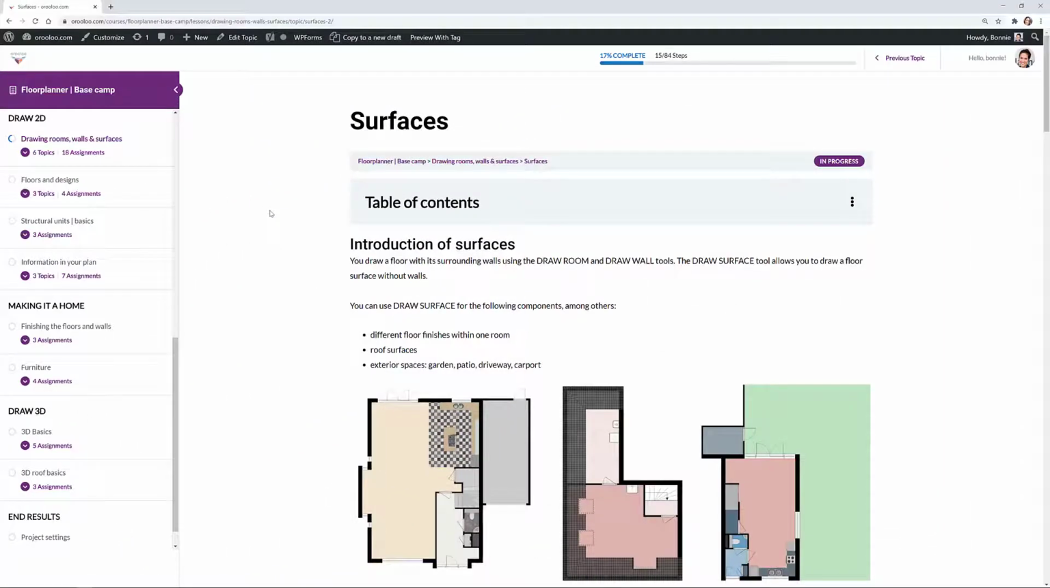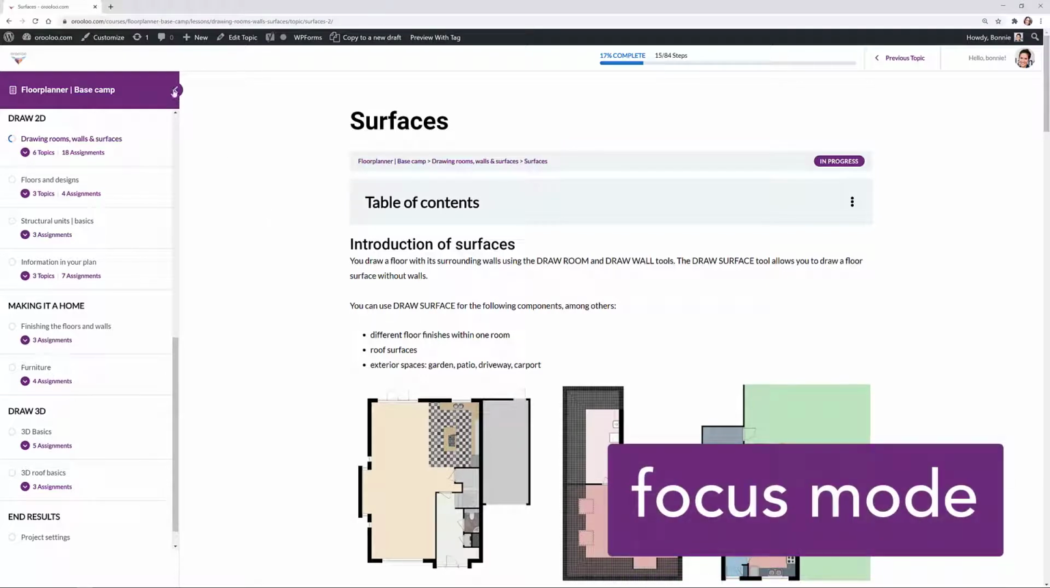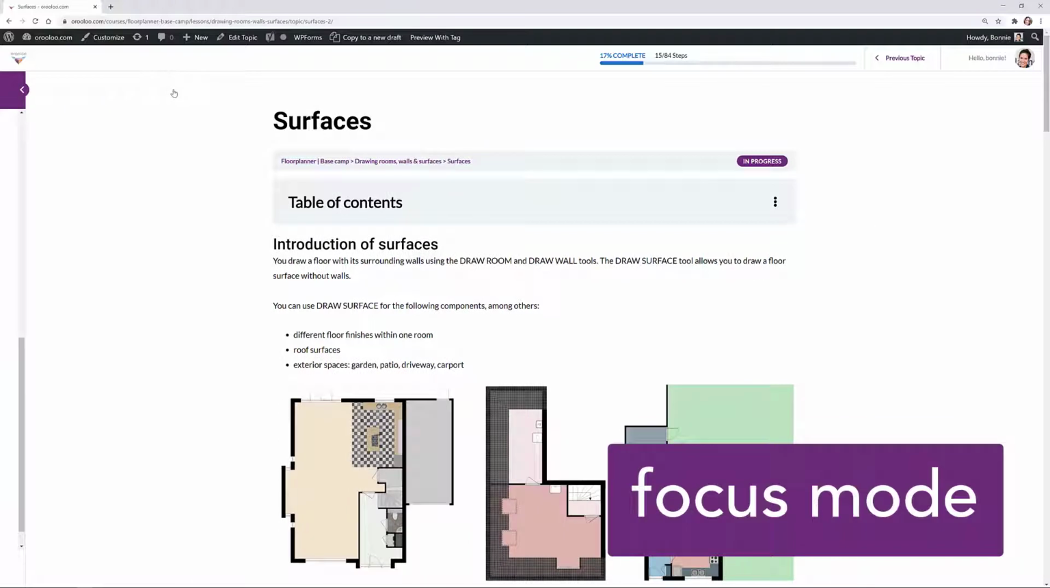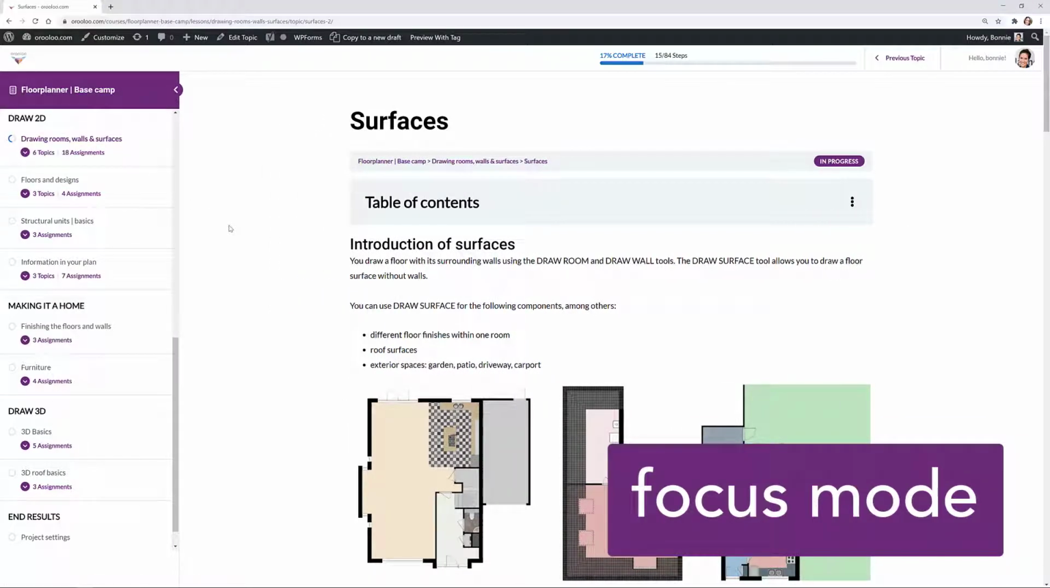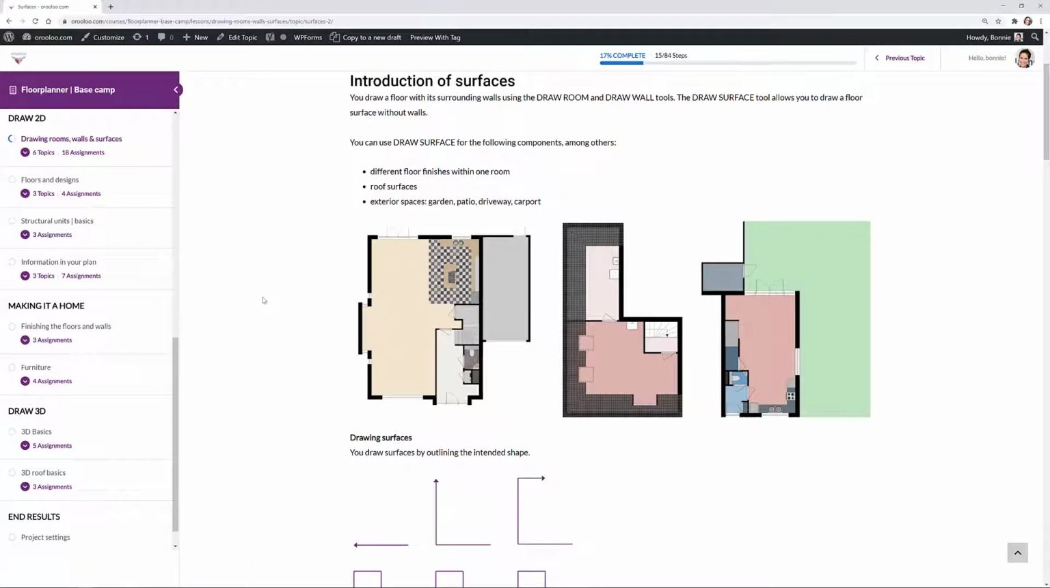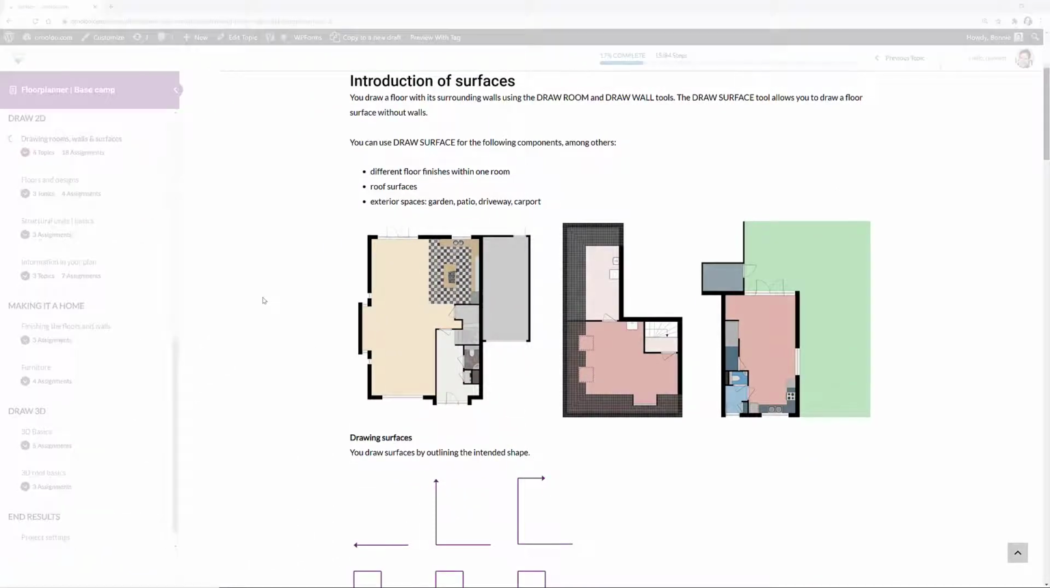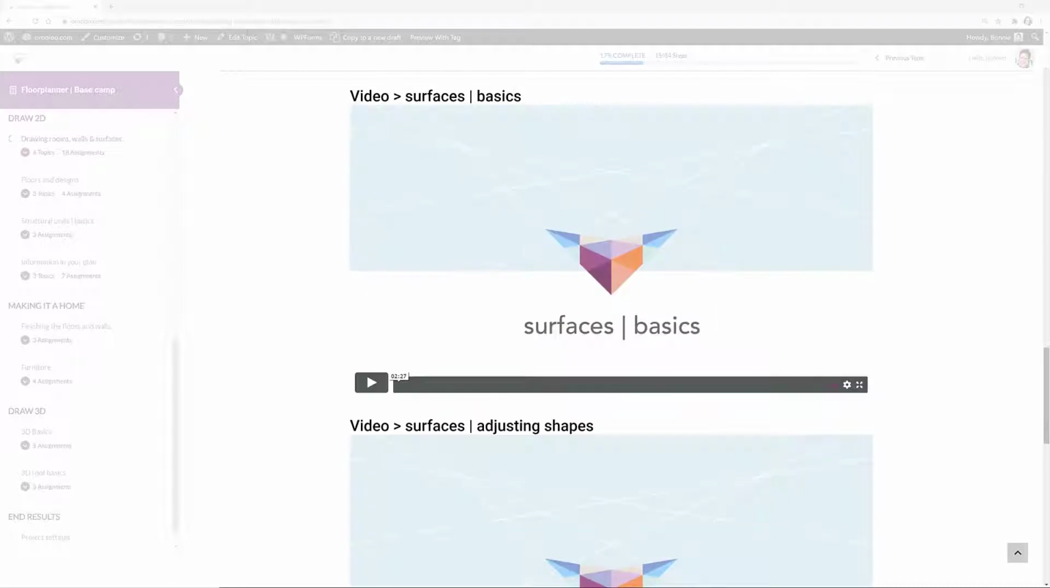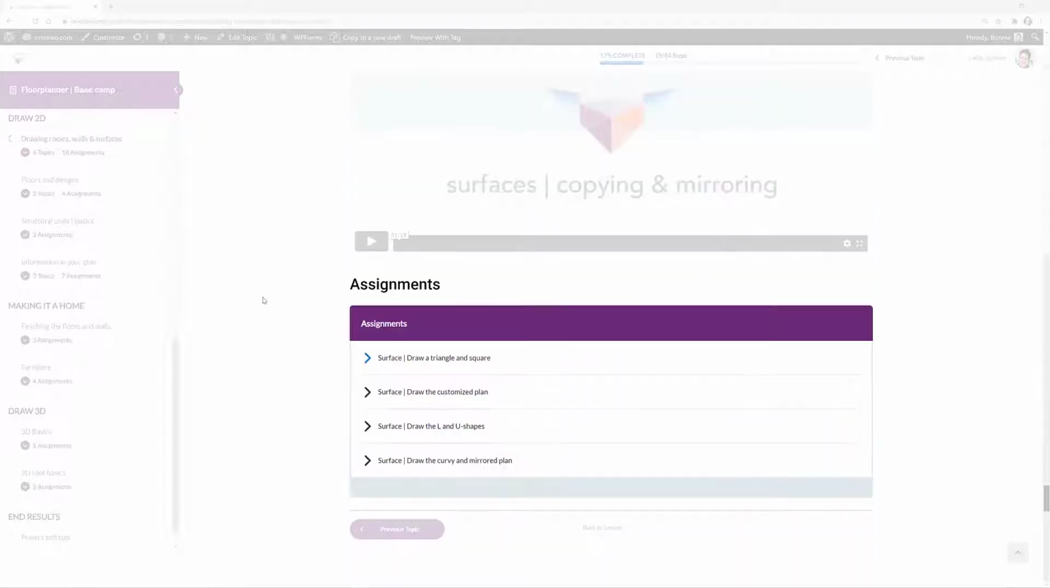We want you to be at your best, so the courses have a built-in focus mode. There are no distractions around the course content. For navigating between the lessons, you can also remain in the same area. This way you stay focused and you can remember better. Each topic consists of explanations and examples, how-to videos and assignments.